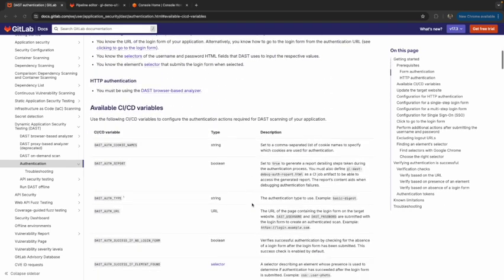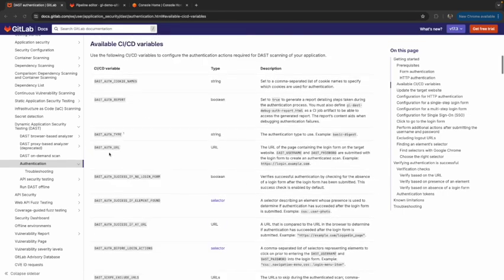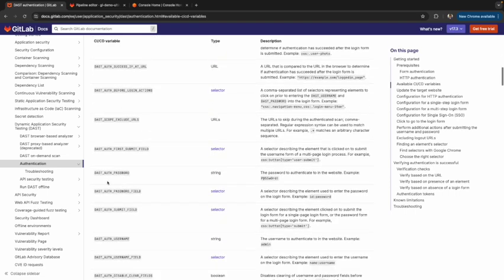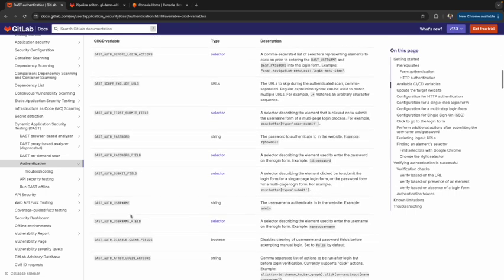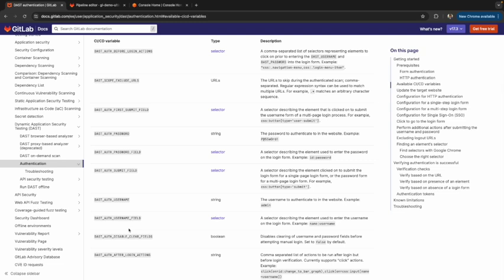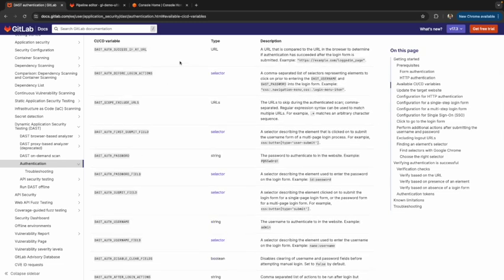Some variables that we'll want to keep in mind here include the DAST auth URL. This is the URL that is pointing to your login form that you'll use your DAST credentials with, which will pass into the pipeline to authenticate and do the crawling of your application. Some other things to keep in mind are the DAST auth password, DAST auth username, and some other variables that you can leverage here. So let's take a look at what our application is.